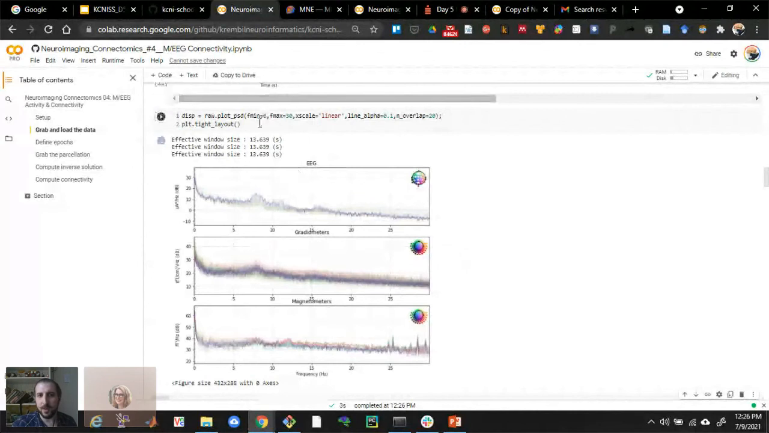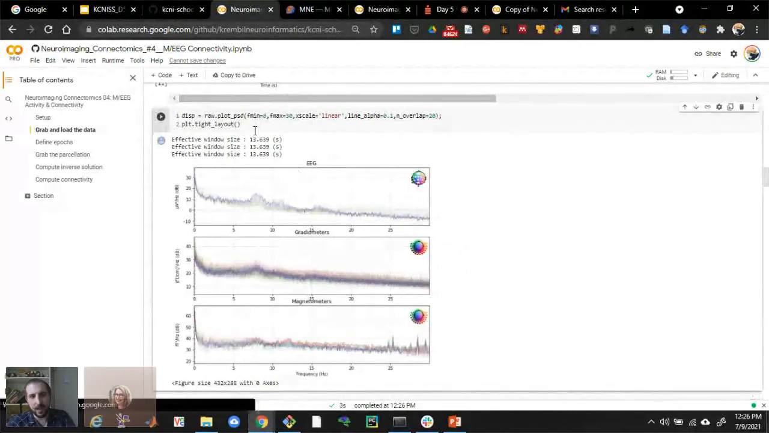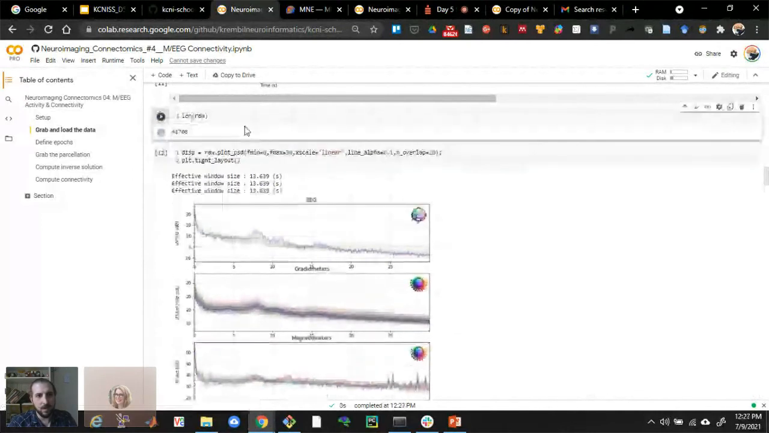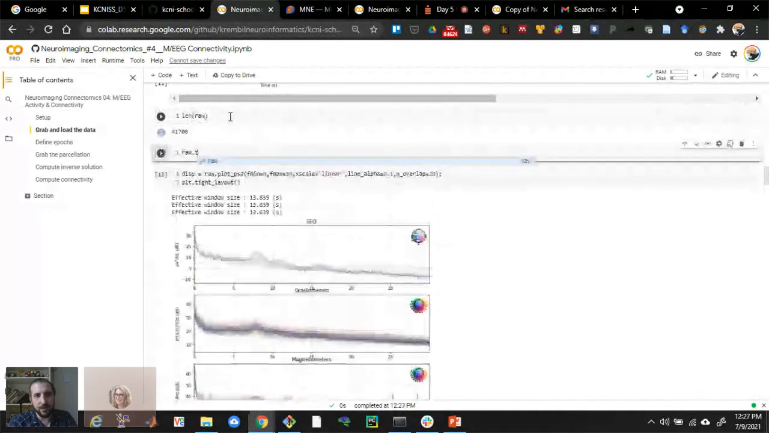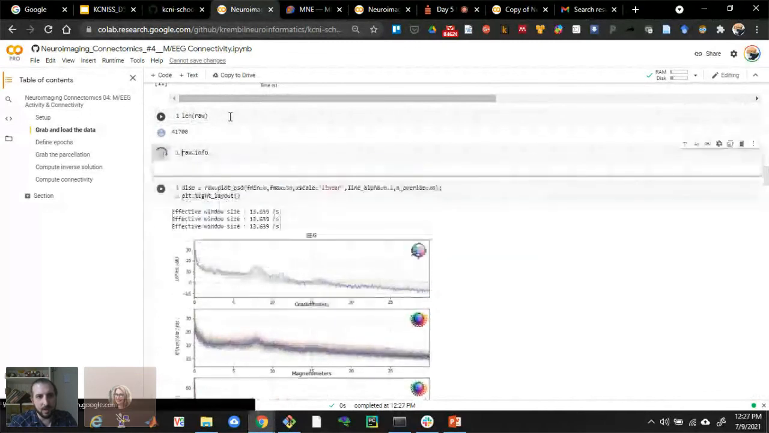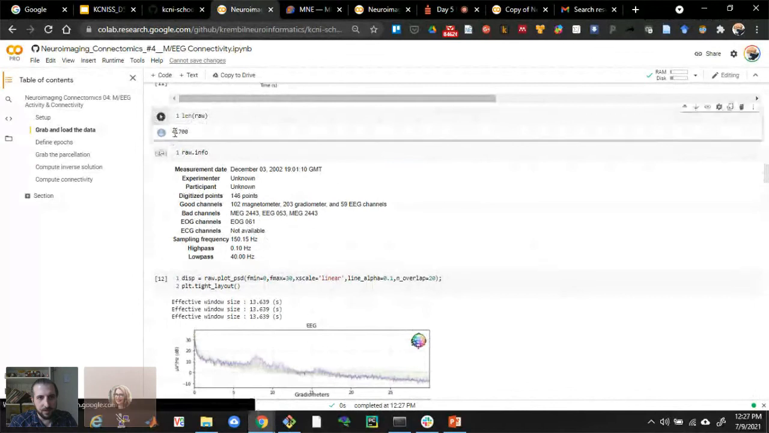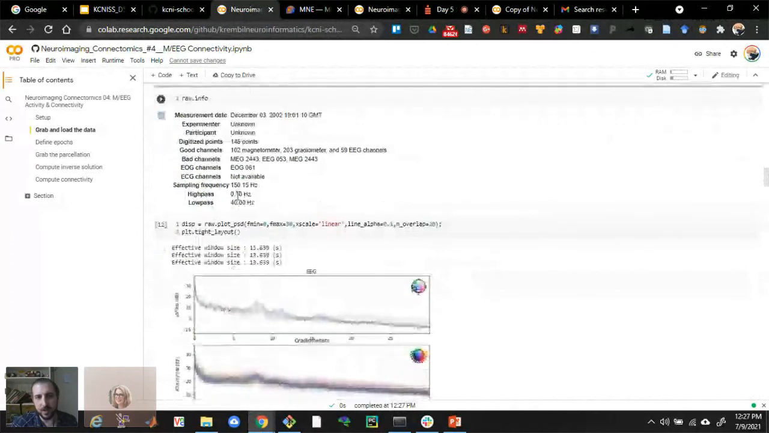Okay, so when we're plotting the PSD here, we'll just quickly check what the length of the raw is. 4,700 time points, and the sampling frequency is about 150 hertz. So we have 41,000 data points at 150 hertz sampling. So it's a lot of information there, and it's computing a power spectrum over this entire chunk.